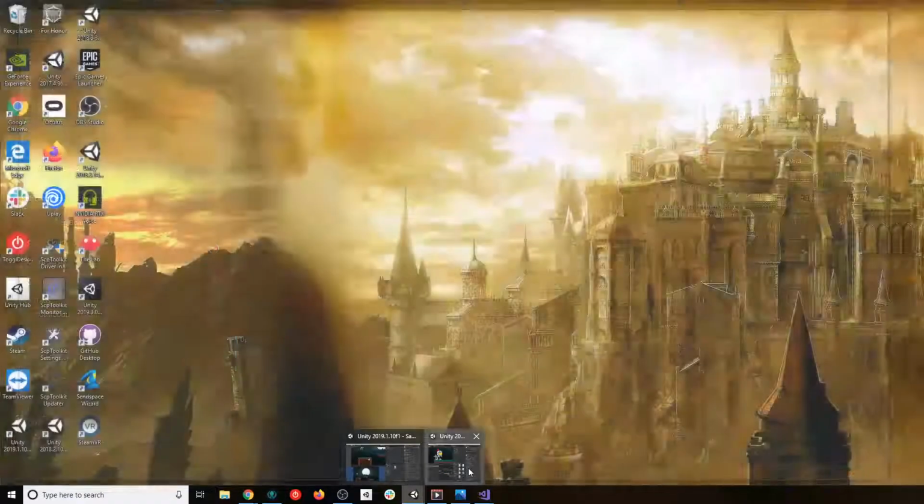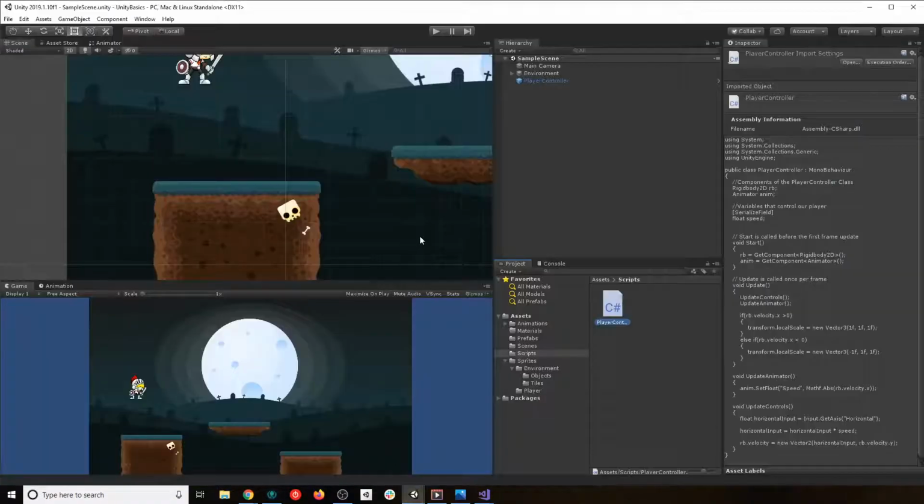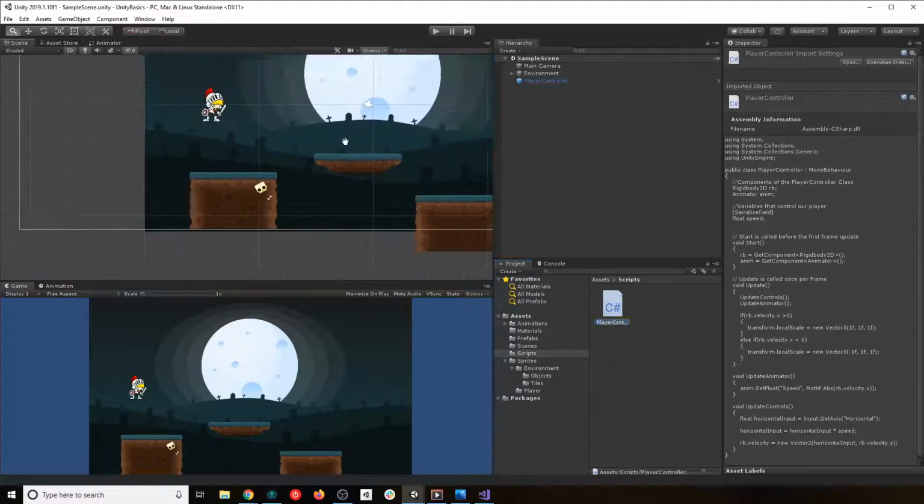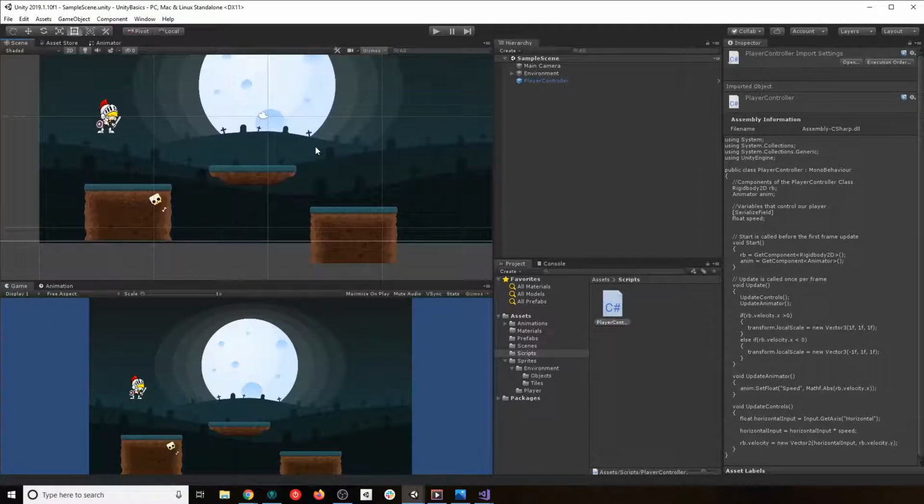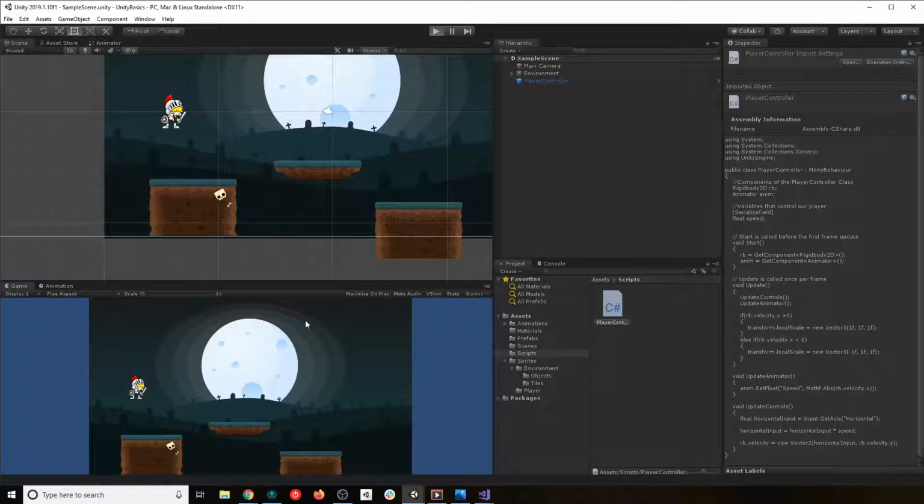But if we go to our nice game here, we can see that we still have our three platforms and our player. Let's go ahead and play so we can see where we left our nice project.